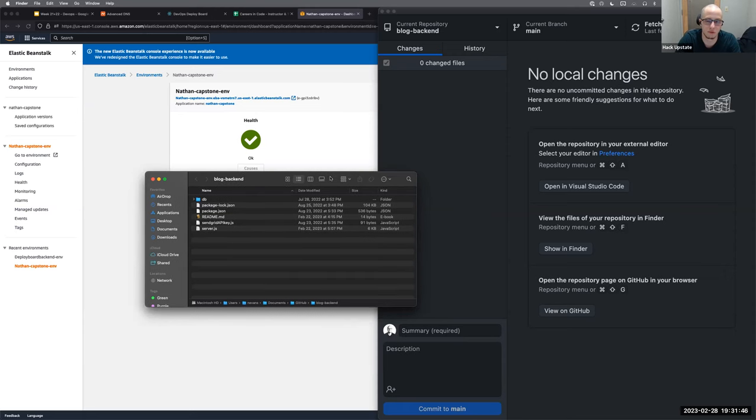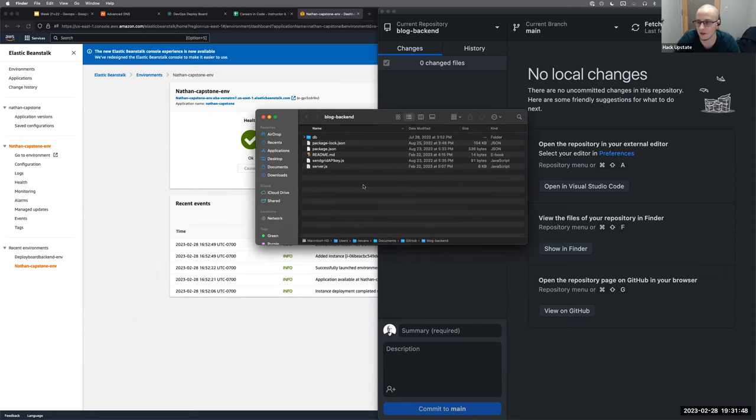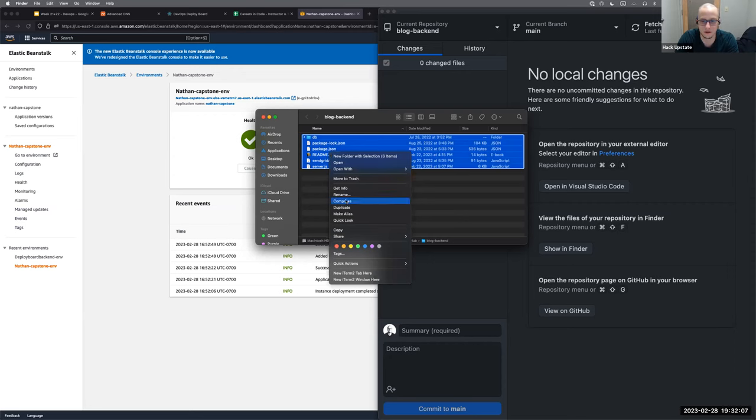So you should have your blog backend code open in Finder. To upload your code, we have to zip it up. This is just one of the things that Elastic Beanstalk wants us to do. It's not like S3. We can't just drag all these files wholesale over. So what we're going to do is we're going to select all of these files, right-click, compress. It's going to take all of it and package it into a zip.